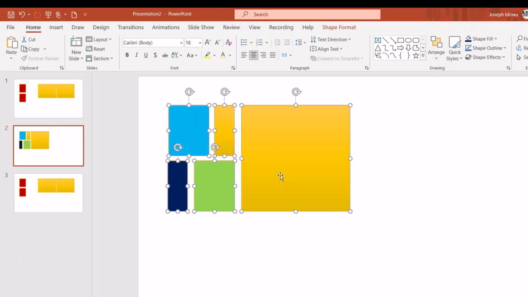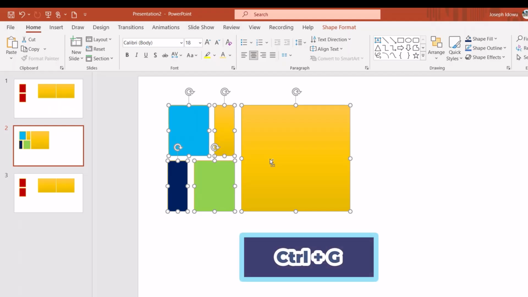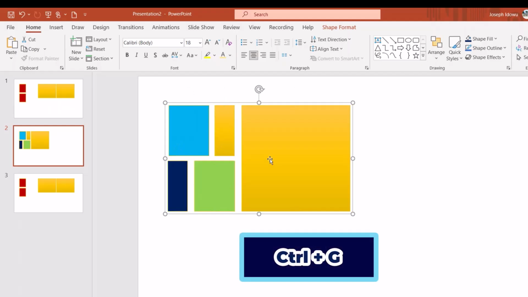Okay, amazing. So while everything is selected, you can decide to group them together to be one shape. It's just going to look like one shape. Okay, so to group them together, just press Ctrl G: press Ctrl down and press the G key. Okay, like this.